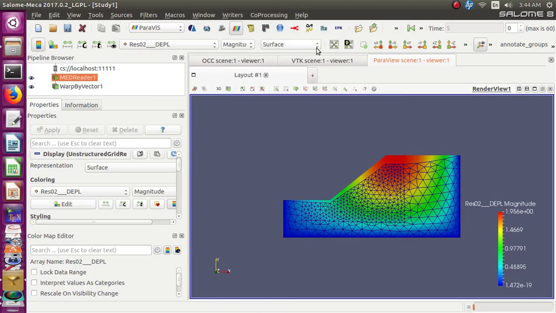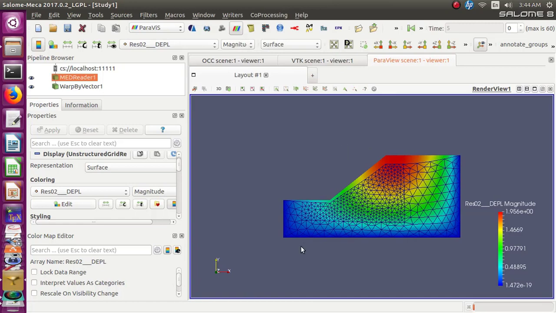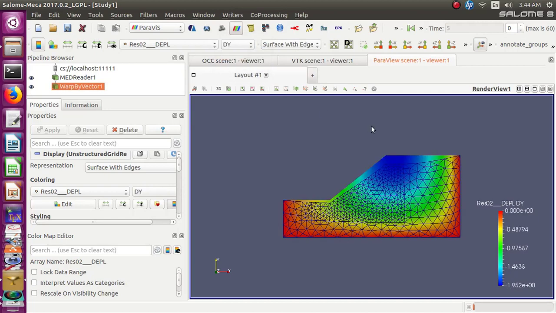And this is surface. Okay, so this is the kind of deformation we have got, and this is my magnitude. But if I select dz then dy, then this is the kind of deformation. It's a very huge deformation we have got, 1.95 meter. But things have not failed yet.